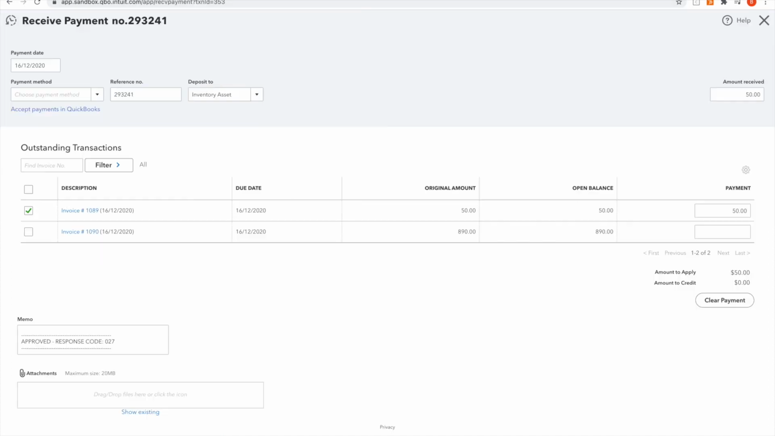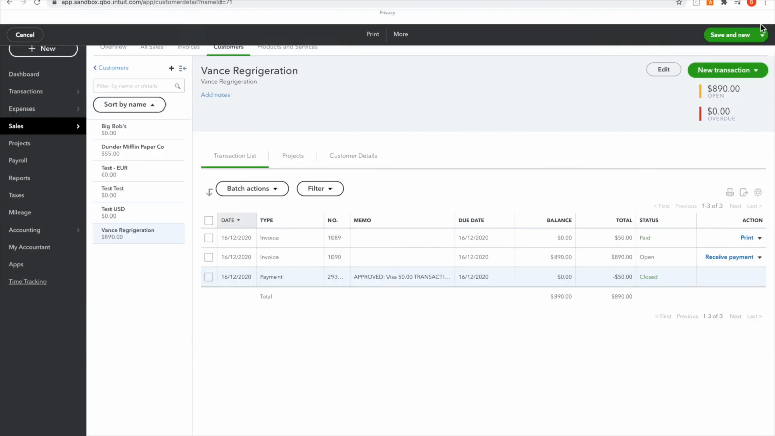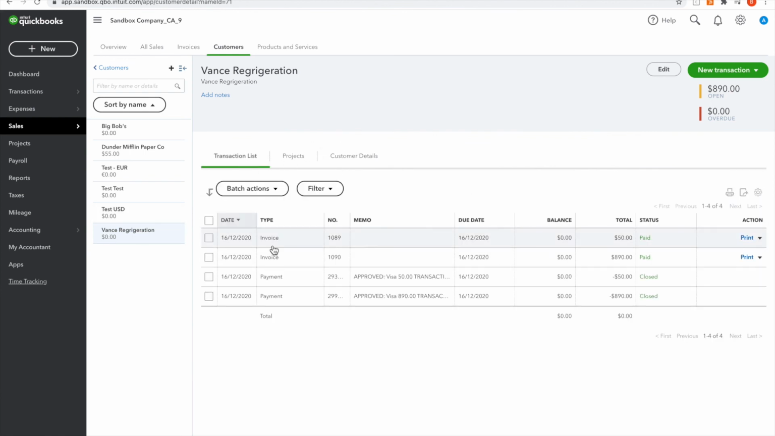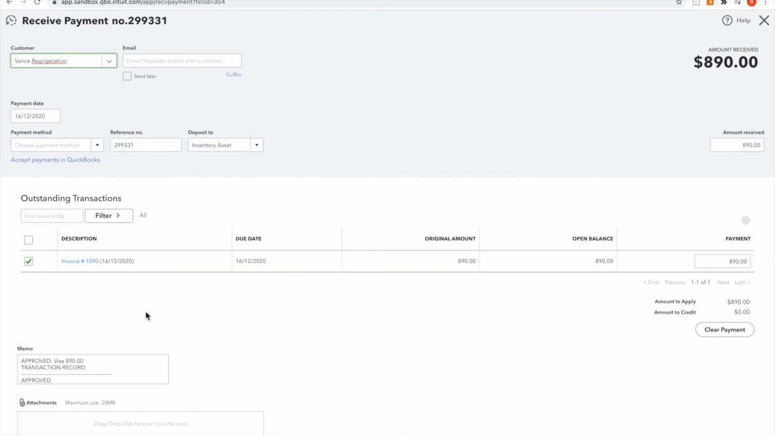Lastly, if we go into our QuickBooks instance, and if you're on QuickBooks Online, it would be the same thing here. We're going to go into Advanced Refrigeration and just refresh this, and we'll see here that invoice 1090 is marked as paid. There's a payment here for $890, and if we open that up, we'll see that this is the payment with the same reference number that was applied here.